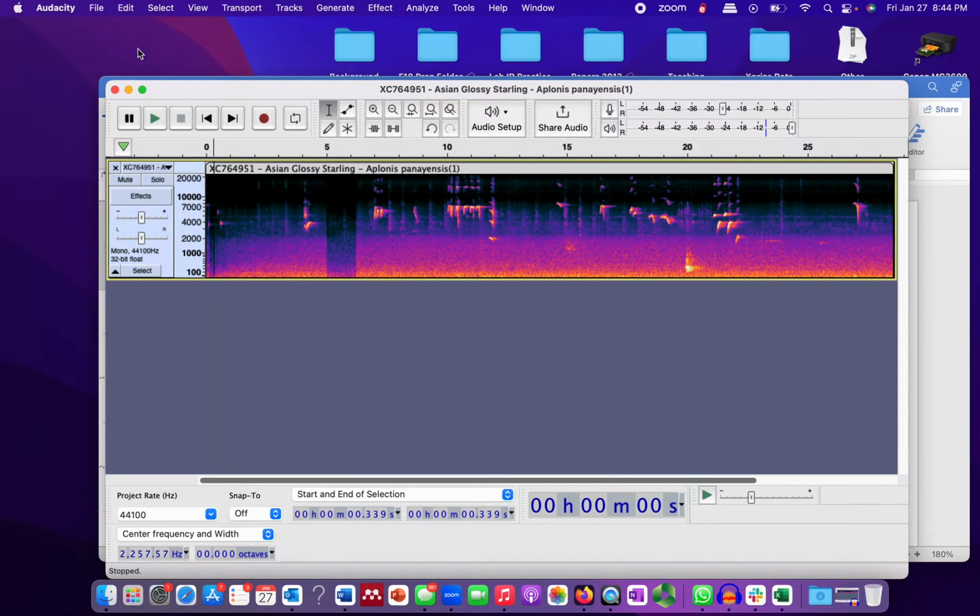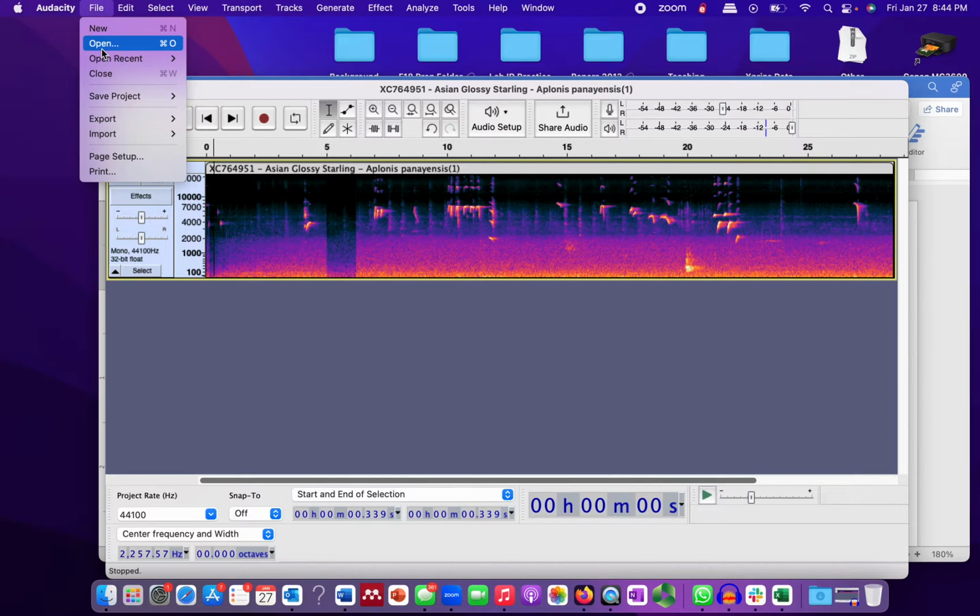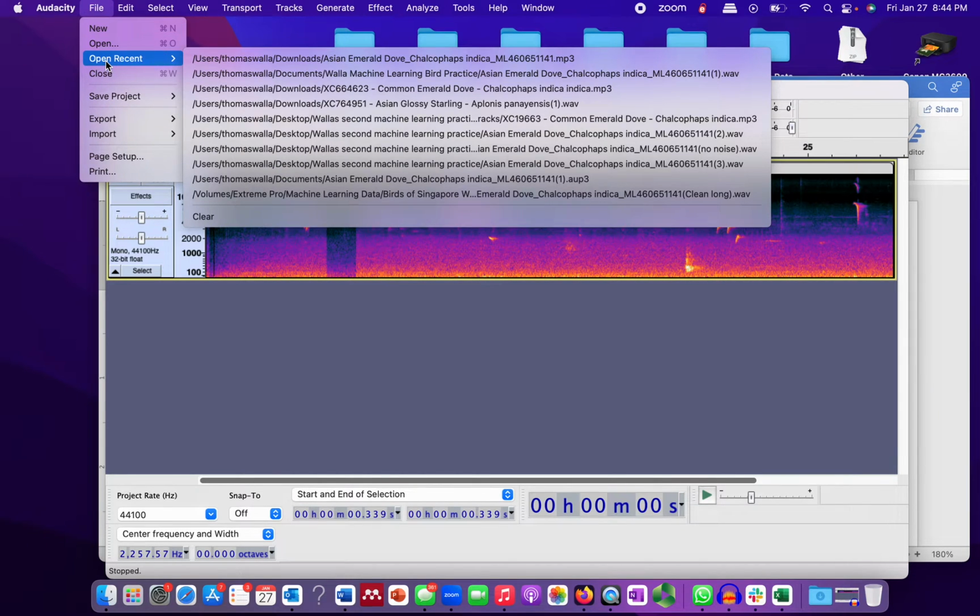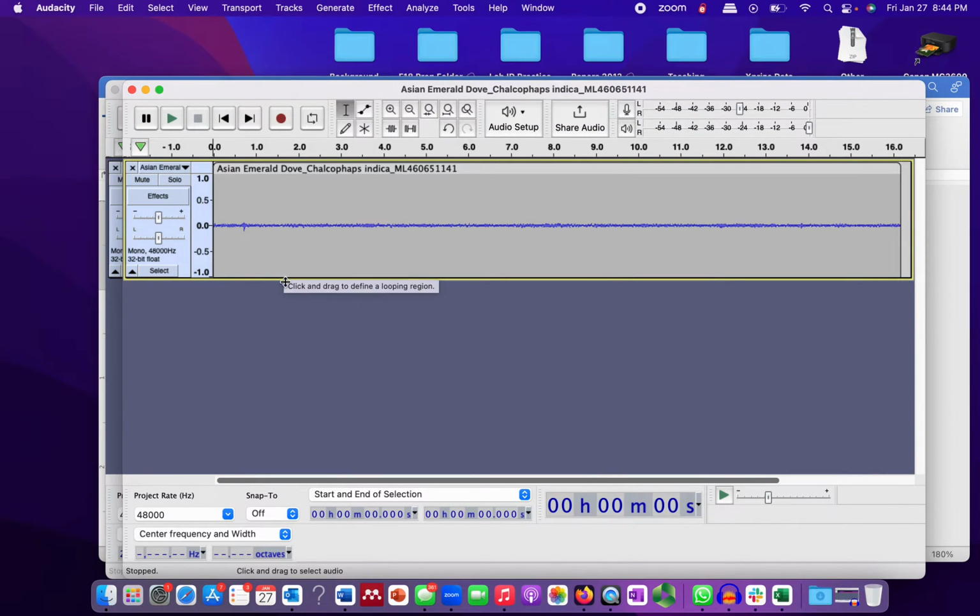To do that, I'm going to go back into Audacity. I'm going to open a recent file, actually, the Emerald Dove file that's right here. This is my most recent file, and I'll show you a couple things about it. First thing is it comes in initially as a title. You can see Asian Emerald Dove, Chalcophaps indica, that's the right species. And you'll see here that it comes in as a wave file, which is just this big purple wave. No matter what you do with it, that's the way it looks.